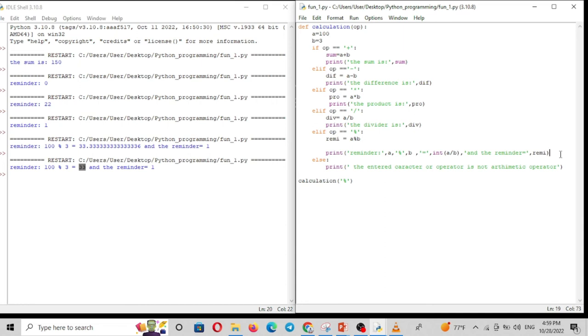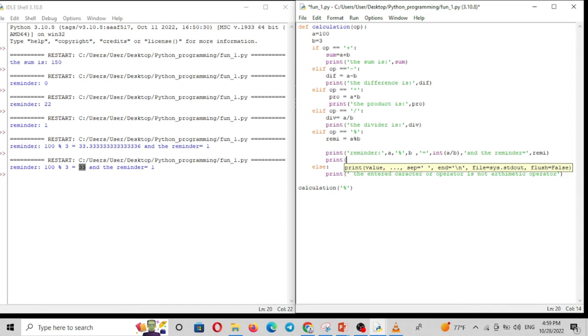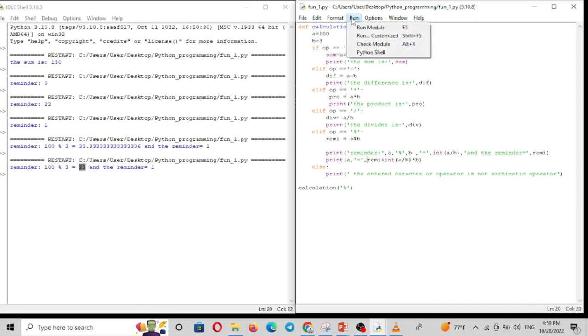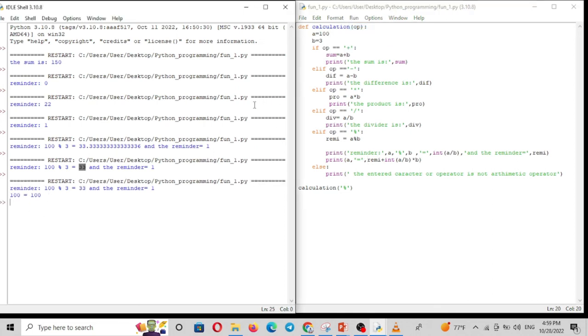So here you can add more. Print the value of remainder, plus a over b, the value of int a over b, times b. That means a equal to, you can see here, a comma, single quote equal to single quote comma this one. Yes, save it, run it. You can get the original value 100. Yeah, 100 equal to 100, to check whether the operation is correct or not. We can do it by this.